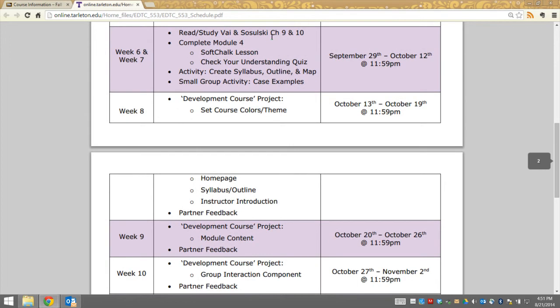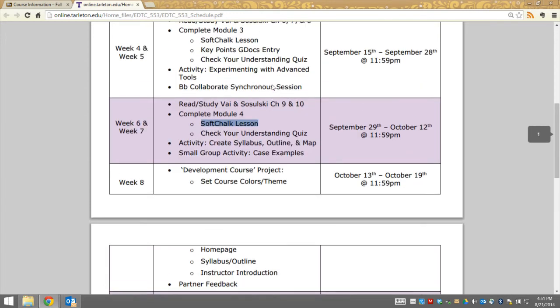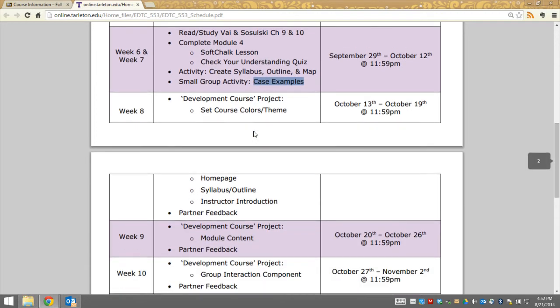Then in week 6 and 7 we tackle chapters 9 and 10 in your text. You do not have a key point contribution after week 4 and 5. That's your last one. But starting in week 6 and 7, you're going to be creating your syllabus, your outline, and your course map, and you're going to be doing a case study with a small group during weeks 6 and 7. Then in week 8, you're going to be setting up your course colors and your theme, your homepage. You're going to add the syllabus and outline and map that you made. And this is where you start your partner feedback.